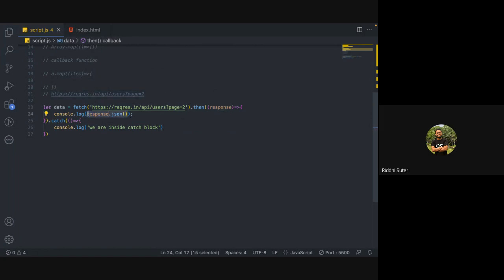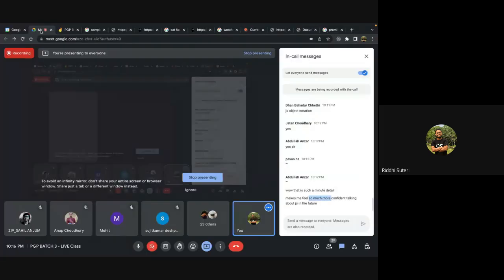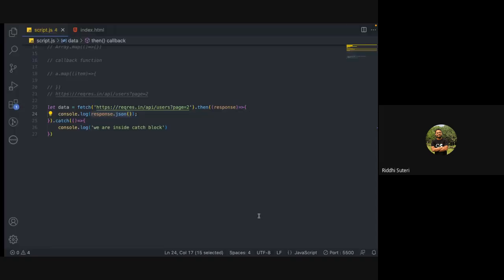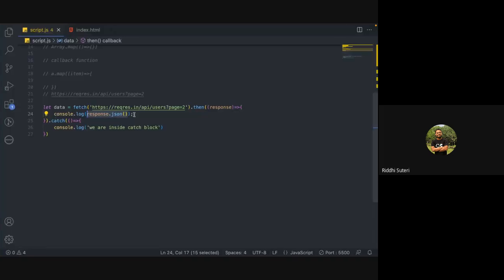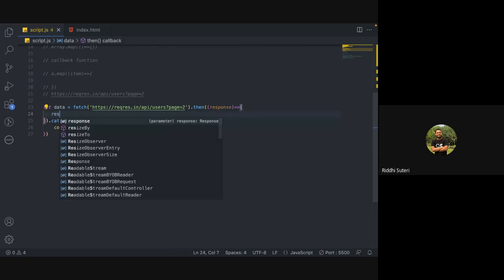But now you know this. If this is a promise, how are you going to handle this? You're going to handle this via, obviously, dot then dot catch, isn't it? Obviously, right? So what we are going to do is, I'm not going to write this over here. Instead, I'm going to just write response.json again.